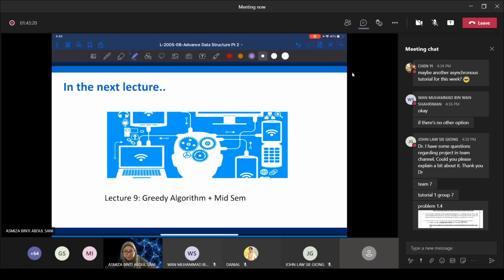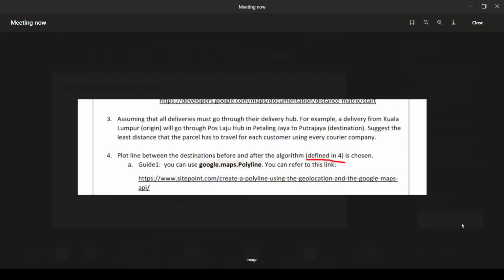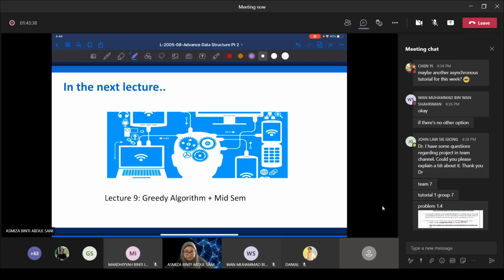And problem 1.4 means before and after the algorithm is applied. So you need to plot the route before going through the hub and after going through the hub. Is that okay, John? Problem 1.4. Yeah, I think "define in 4" is a typo. It's supposed to be defined in 2 and 3. Okay? Alright. Is that okay, John?